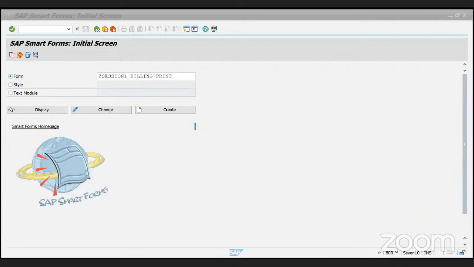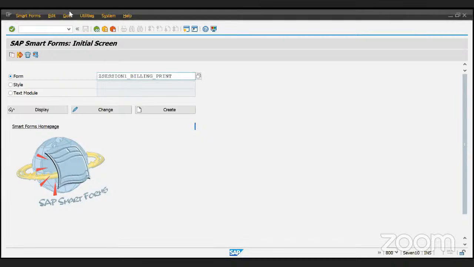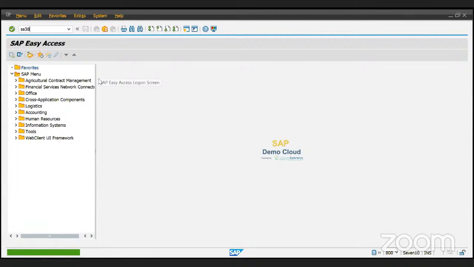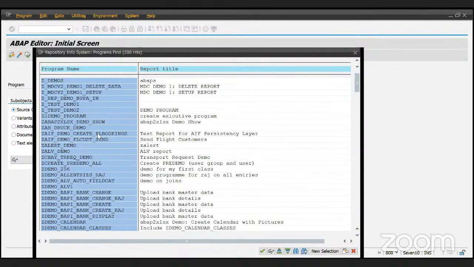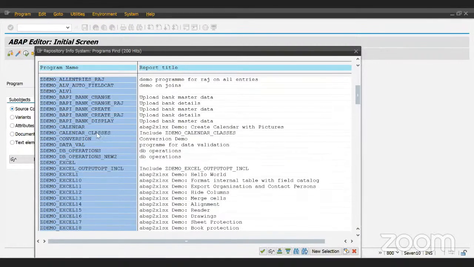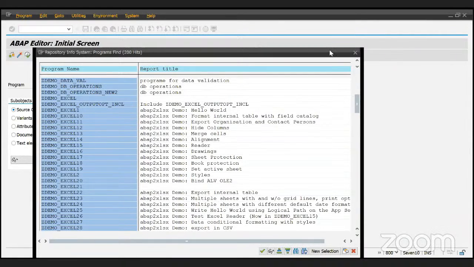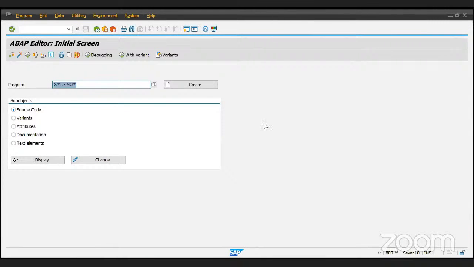So guys, just give me a moment. I'm looking for that report program which we have created to call a Smartform so that it will be easy to execute it. Actually, I forgot the program name. G demo. Actually, there is one table which holds a program name. Just give me a moment for that.